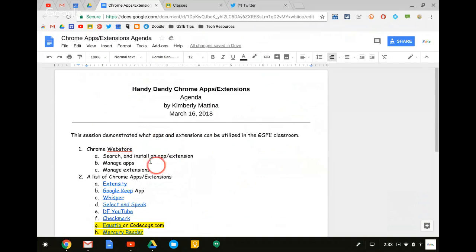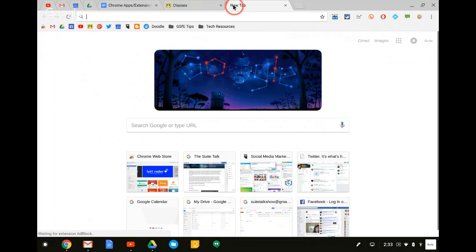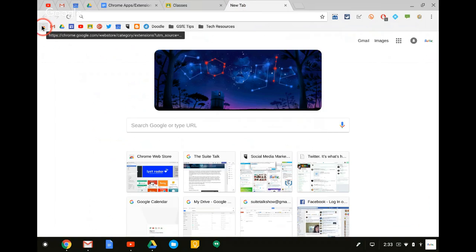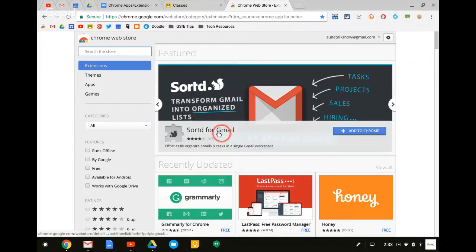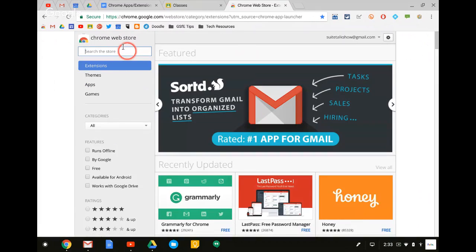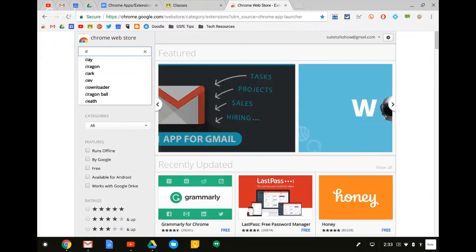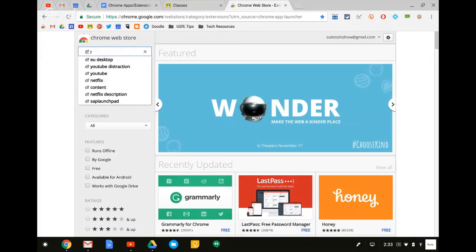So in order to get a Chrome app or extension installed in your Google account, you need to go to the Chrome Web Store. So what I'm going to do here is open up a new tab and go to the Chrome Web Store. Now I have it bookmarked, but you can certainly go to chrome.google.com/webstore, and this will come up. And if I wanted to search for a Chrome extension, I just type it into the search bar here, YouTube.